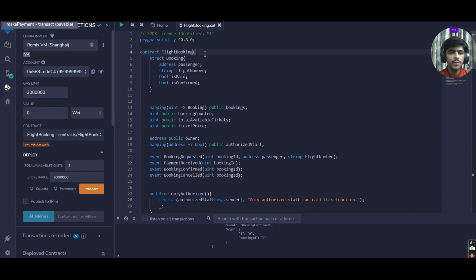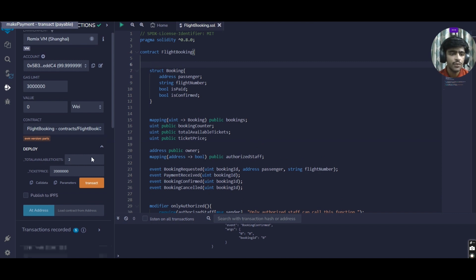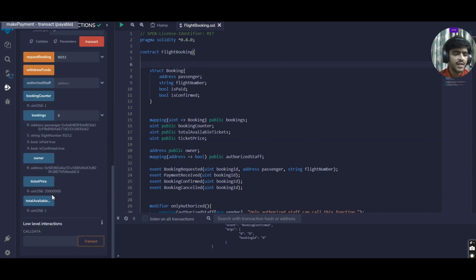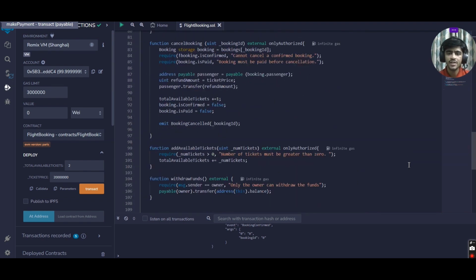One exercise for you: in what we have done, we have kept the price of the ticket constant. In an airport, this is not the case. For different flights, different prices are there. So you can try implementing the case in which the ticket price is different for different flights, and test it out. You can always add some other functionalities to it.